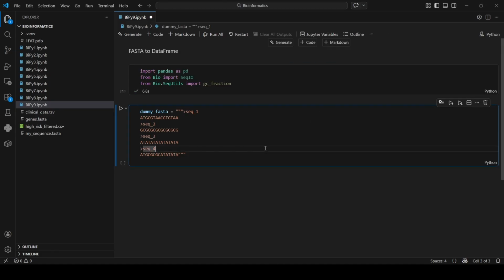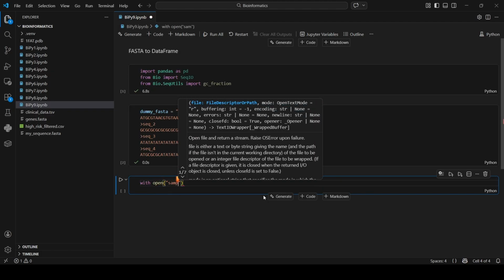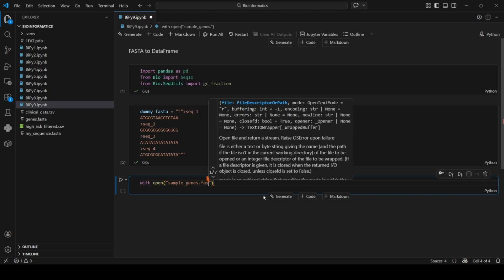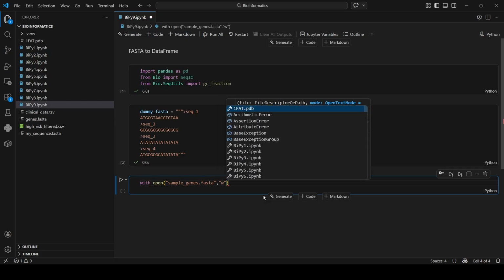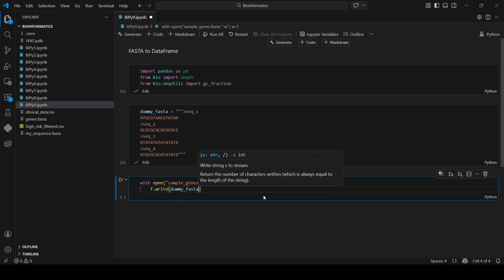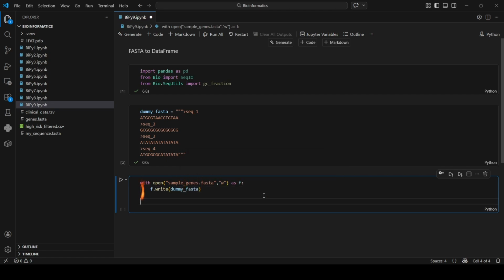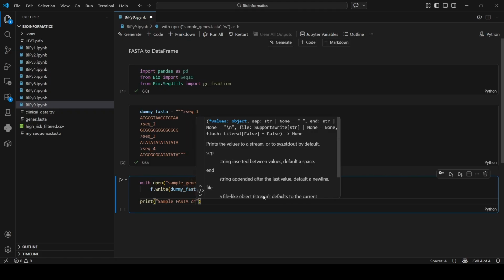Also, I'm going to generate a quick small FASTA file so we all have the exact same data to work with if you are working hands-on along with me in this video. So yeah, this is the file, dummy FASTA. Now we will write this file with open, in write mode as f, f.write dummy FASTA. We can also add a simple print statement, which will tell us that sample FASTA created.